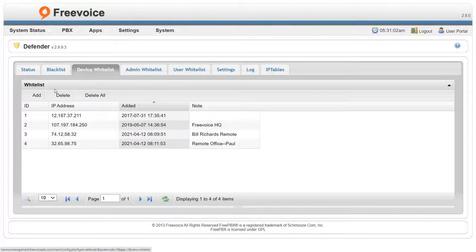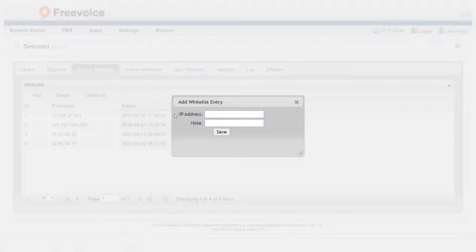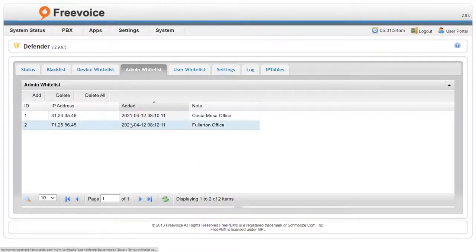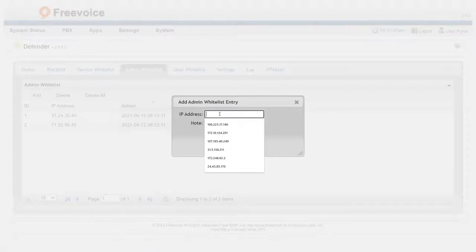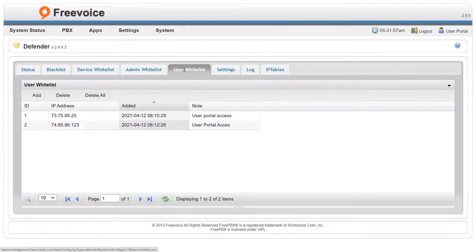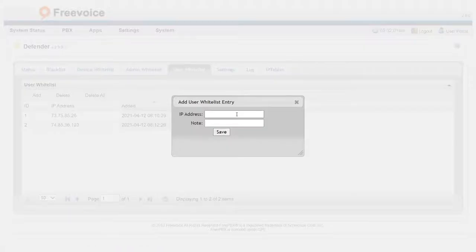The device whitelist is used to allow the IP of devices such as cell phones and desk phones. The administrator whitelist is used to allow an IP address to access the administrator side of the PBX. The user whitelist allows IP addresses to access the user portal. It is highly recommended that you whitelist your location's IP to prevent it from being blacklisted.